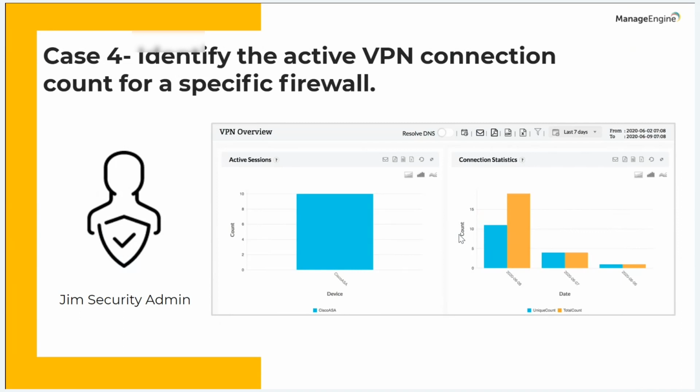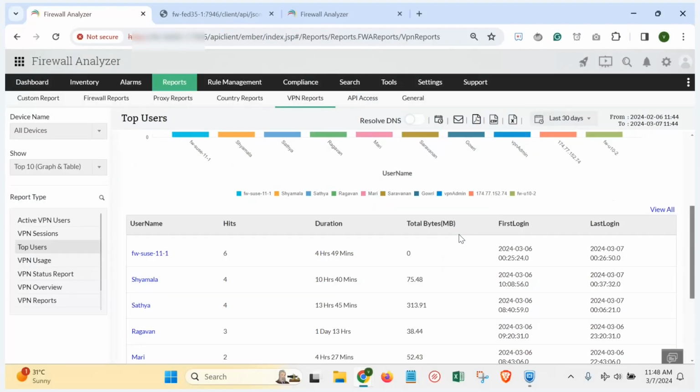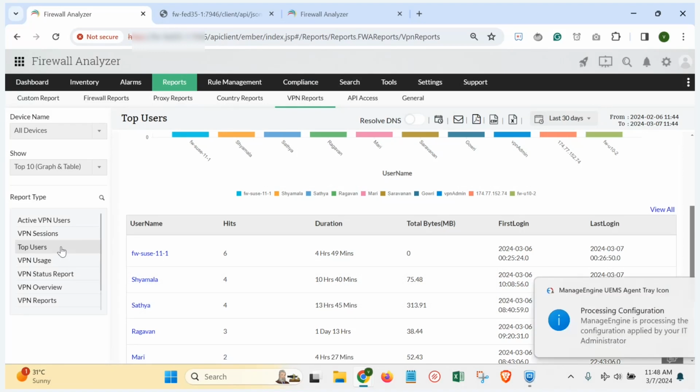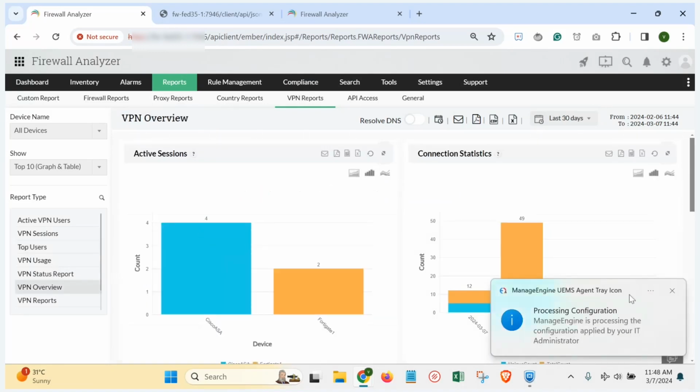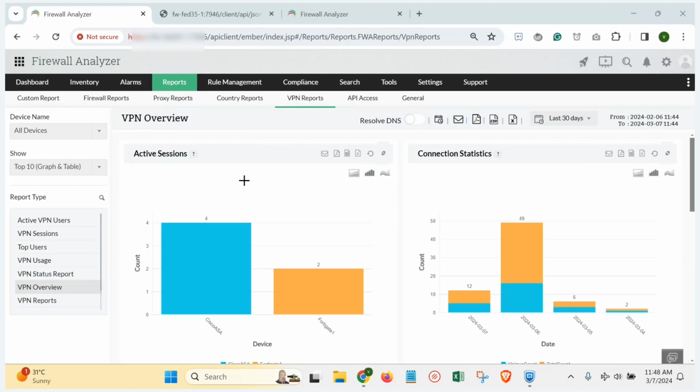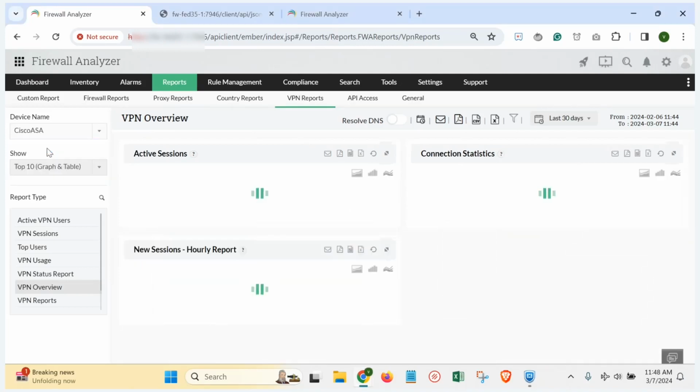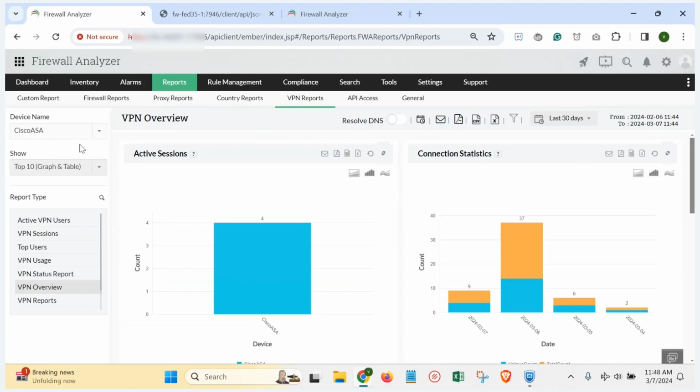So let us look at how Jim does this using Firewall Analyzer. Taking you back to the product, to access these particular reports, you go to VPN reports, and under VPN reports, you go to VPN overview. Select that. Under overview, say for example, you have selected all devices, which means you'll get this data for all your devices. And in my case, I'm going to choose simply my Cisco ASA firewall.